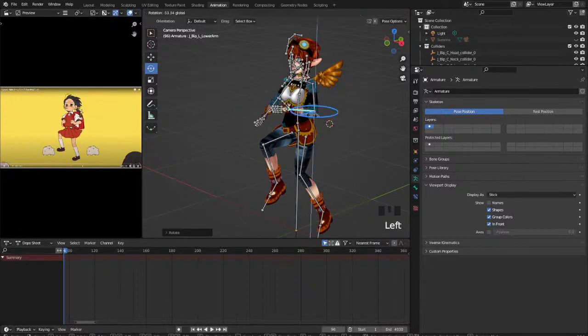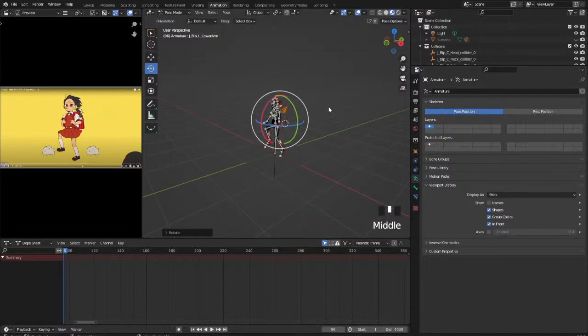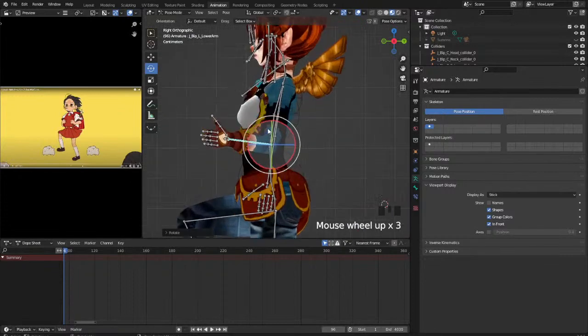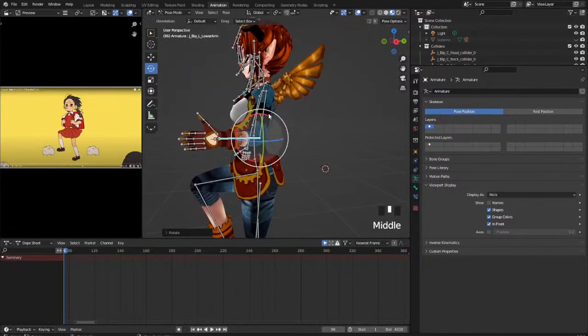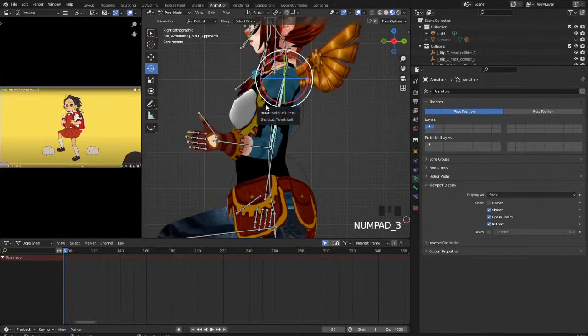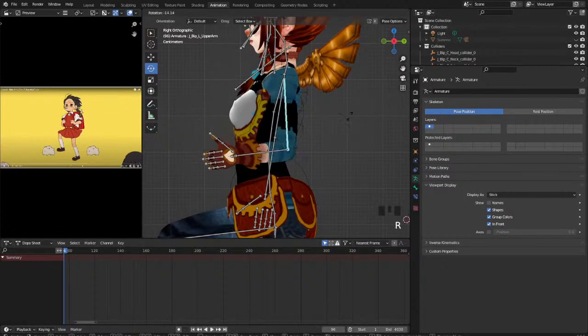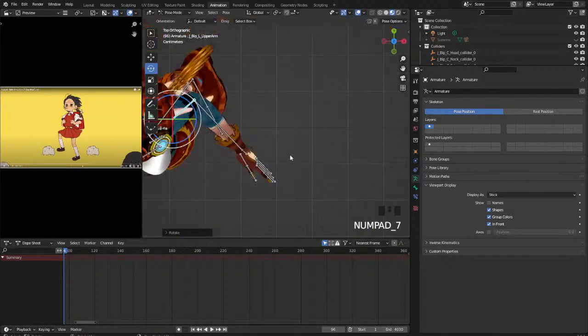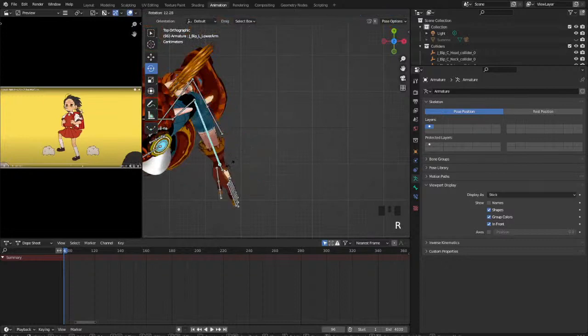And then the y-axis here doesn't look quite right. Okay. So we are going to go into our left viewport, I think this is, and kind of make it a little bit more accurate here. Okay, we can go from 7, which will give us the top viewport.